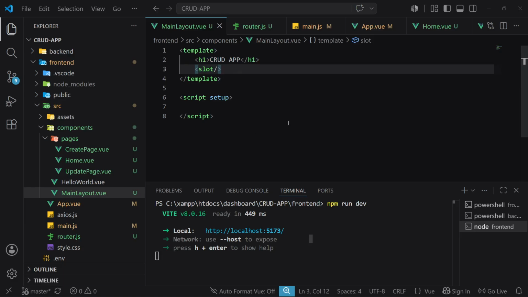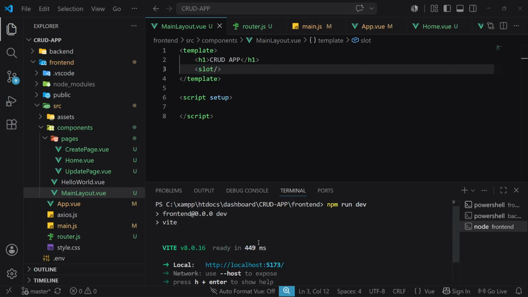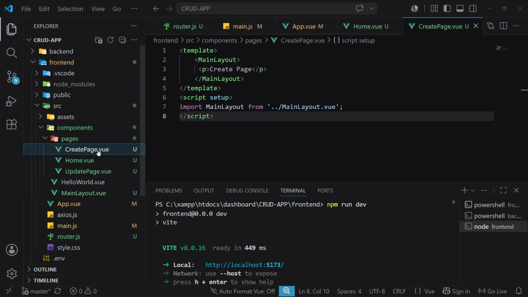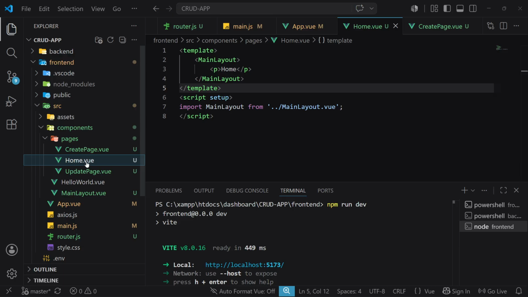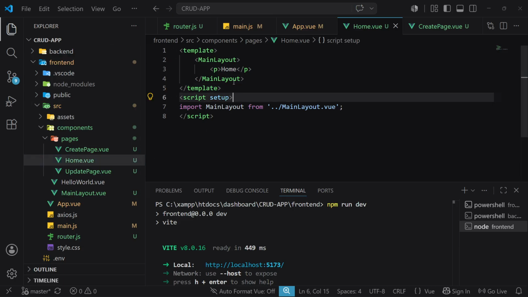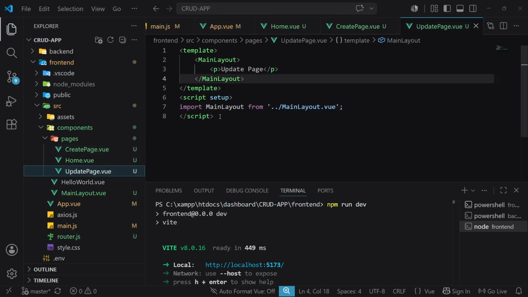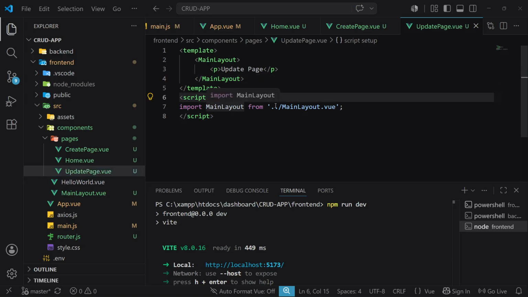Okay, that is what I wanted to show you in this lesson. And in the other lessons, we are going to create the forms. For the create page, we need a form to create user info, and then for the home page, we need a list to showcase all the data, and then we need an update page with an input field that will help us update the user information. So let's meet on the next one.